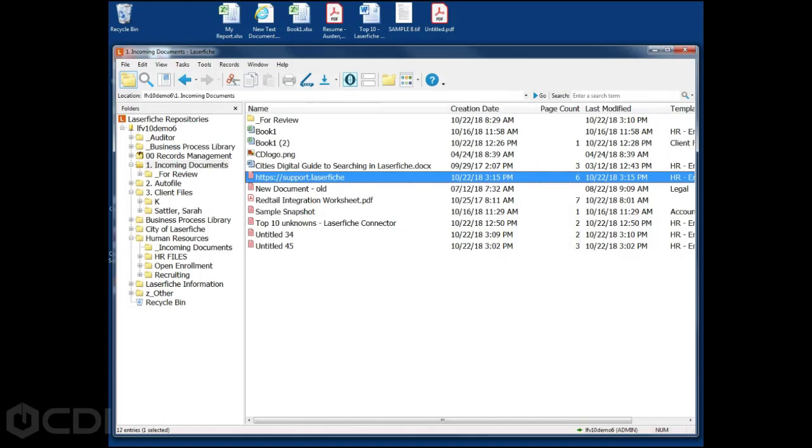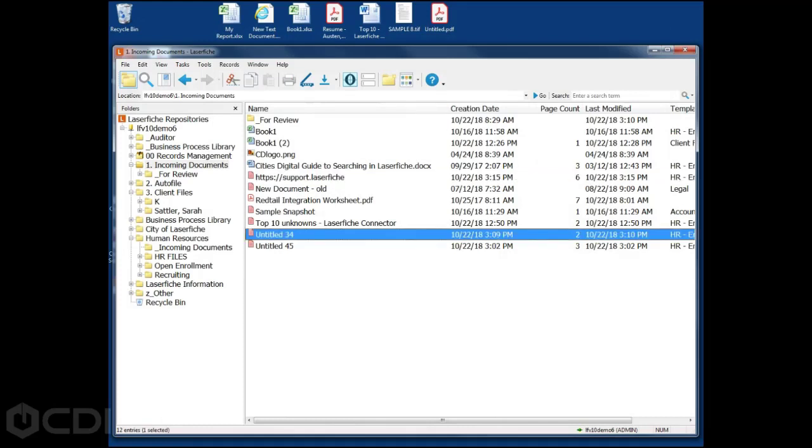Speaking of the document image viewer, the documents that are in Laserfiche, if you double-click and open an Excel or Word document, that will open up in the native application, whatever that may be. For scanned documents or PDFs, typically those documents will open up in Laserfiche's document viewer.